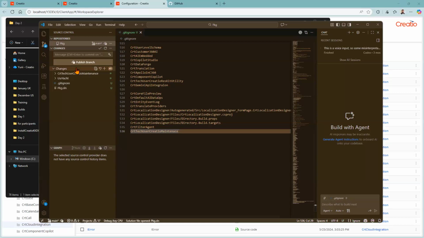But now what I see here is that instead of 6,000 changes, I only have over 40 changes. And tag user Creatio maintenance. Yeah, so now this is also excluded. But essentially you will see more and more items here that you will have to exclude by modifying your gitignore. Don't forget to save changes, obviously.